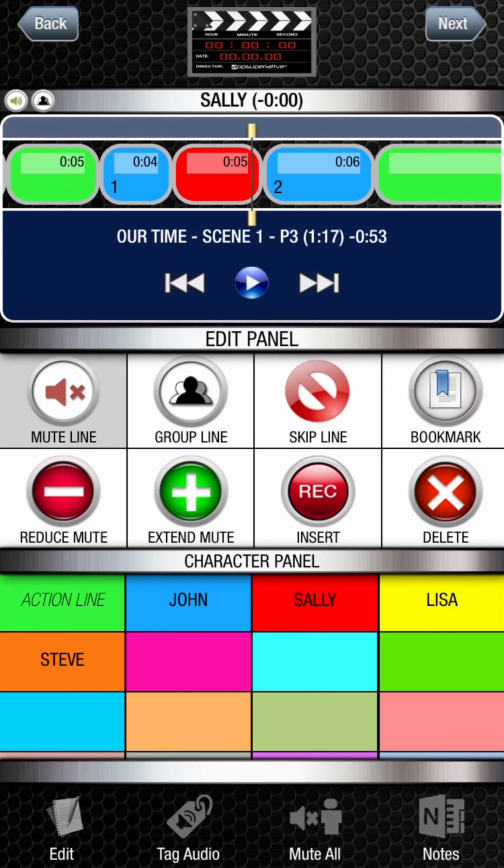So all you need to do is press on the mute line icon in the edit panel and then select the recordings you wish to mute and then press on the mute line icon again and it will save.